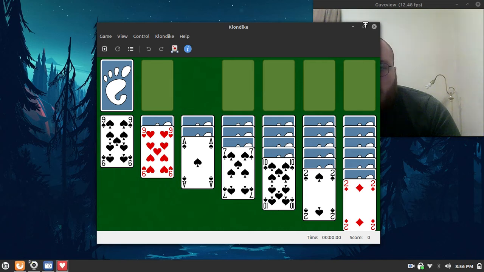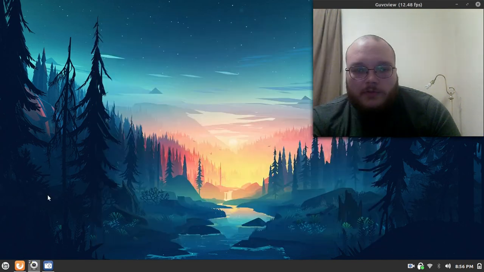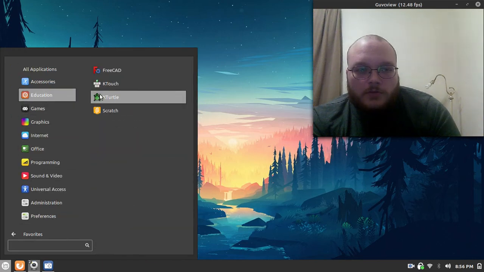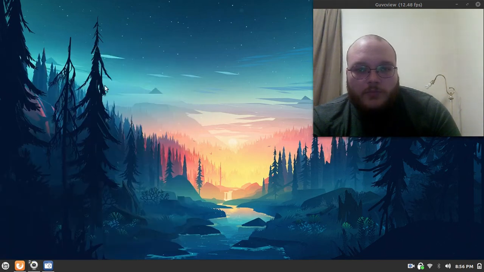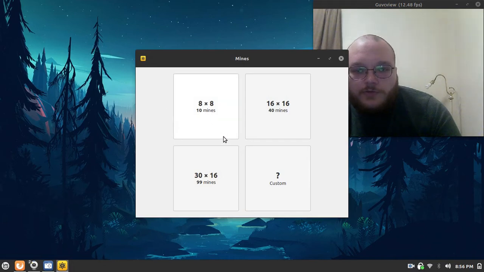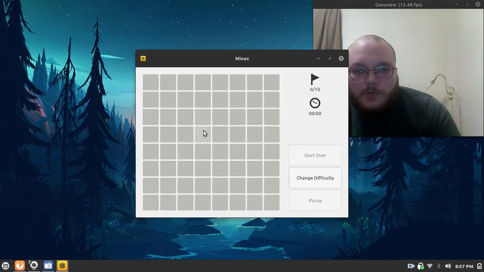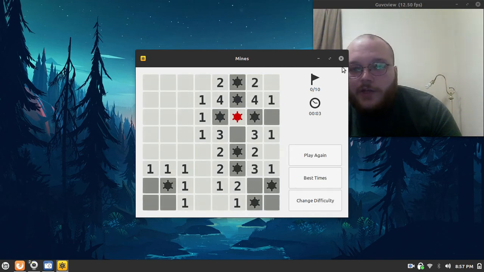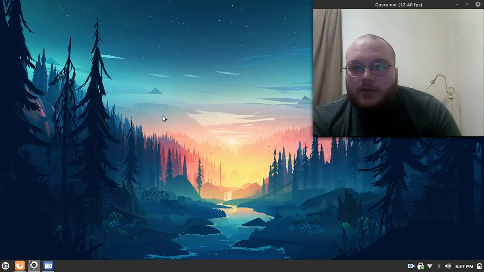So here you have a solitaire clone, and then you have Mines, which is basically Minesweeper. So oop, I'm dead. Okay, well, you get it. It's Minesweeper.